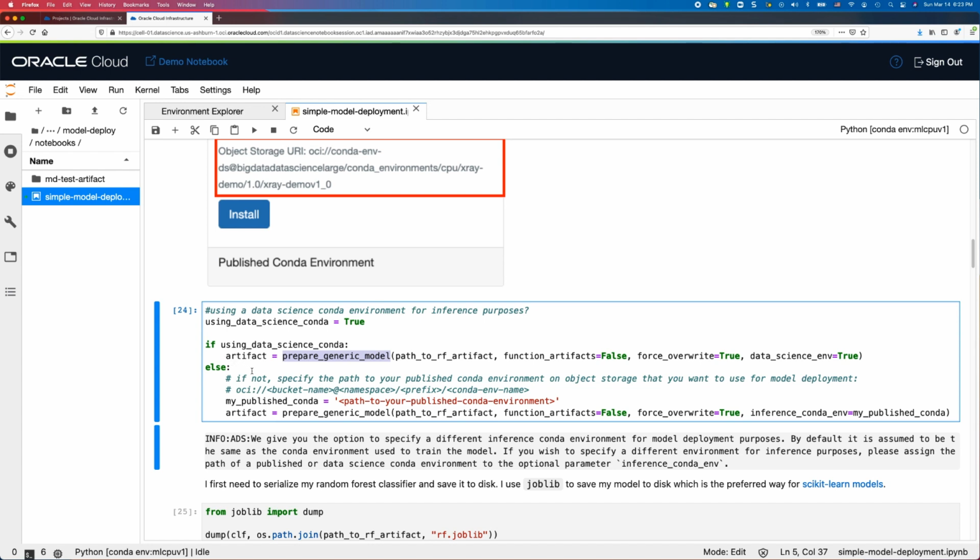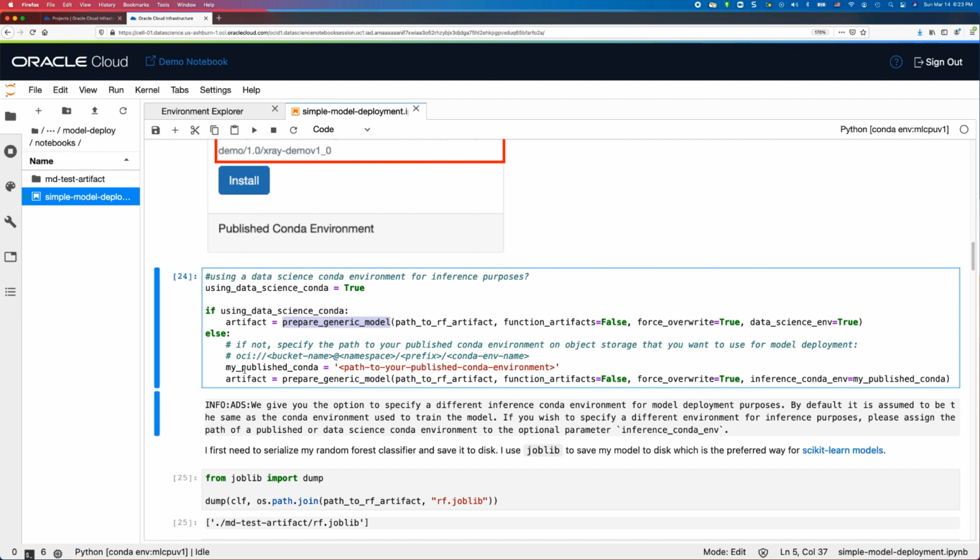If you are using instead a published Conda environment, so you've created a Conda environment from scratch and saved it to your object storage bucket, in this case you may want to set the inference Conda env parameter to the path of that published Conda environment in your object storage bucket. So that's the second flow here. In this case, using the general machine learning for CPU, the ML CPU v1 environment is perfectly fine for that particular notebook. I didn't install additional libraries or anything like that, so I can use the data science environment as is.